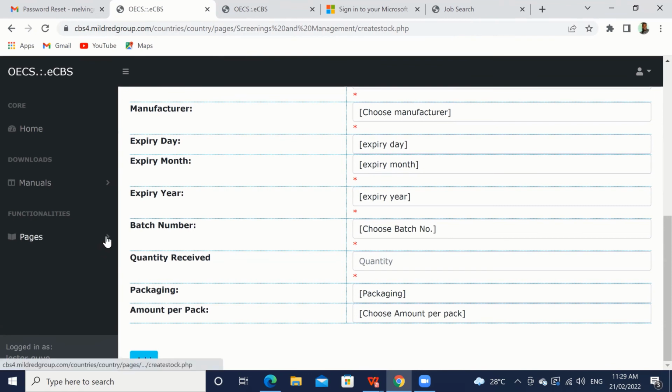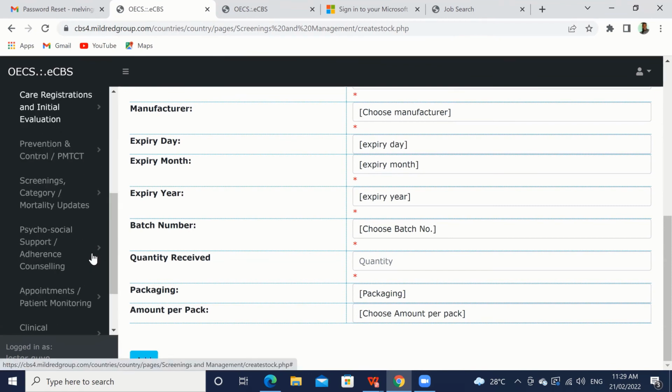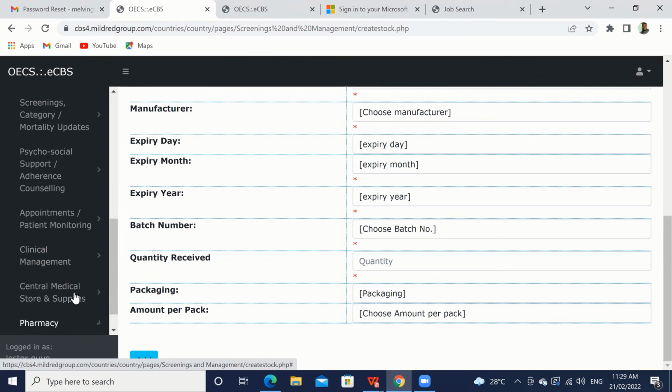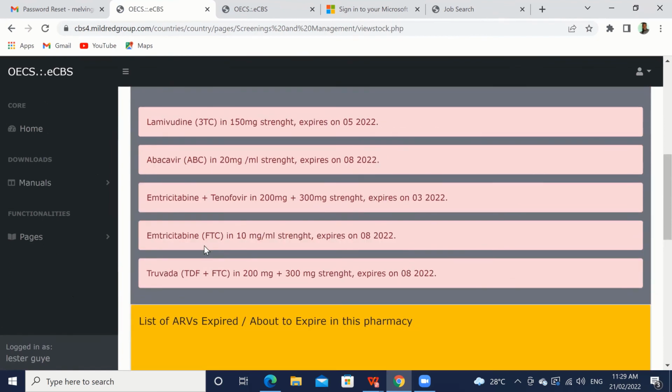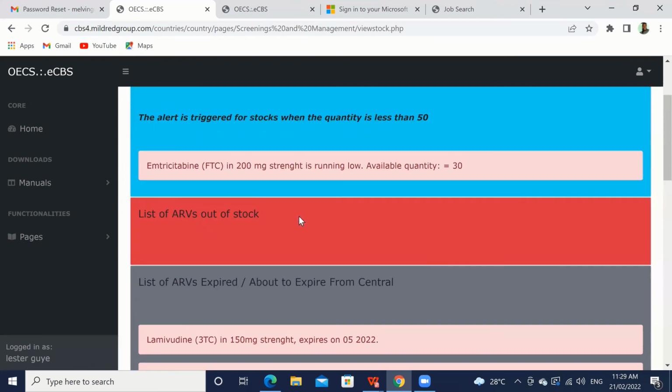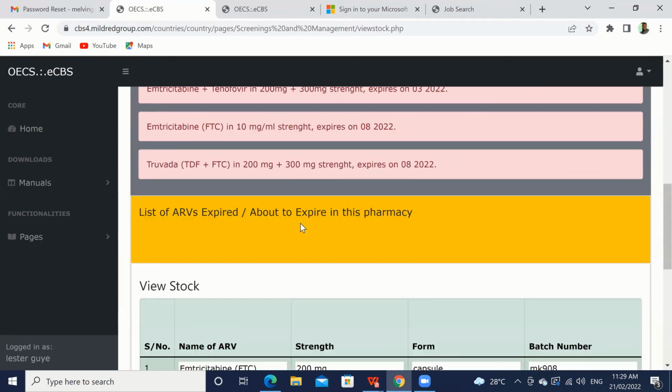Go to view stock, pharmacy, and then scroll down and view stock. Now you can see your flags. Scroll up. So you can see that you have FTC 30 quantity left. And at the Central Medical Store, you have the same FTC available, but it expires in August. So you want to decide if you still want to order that.